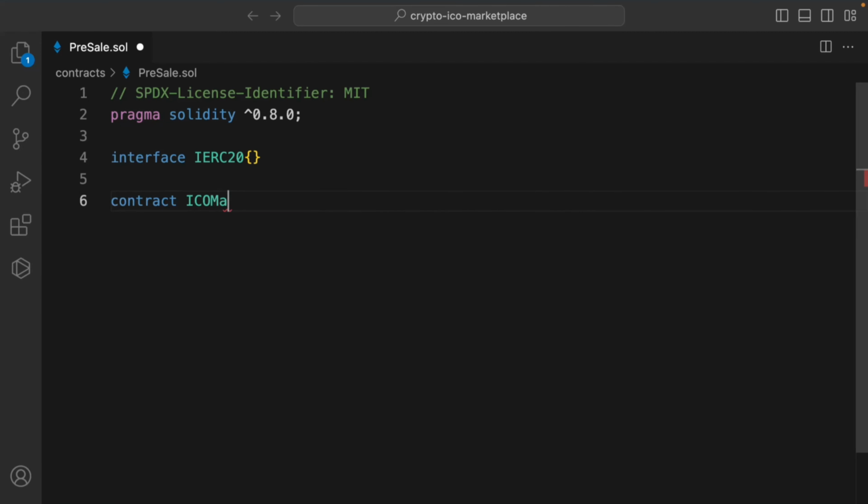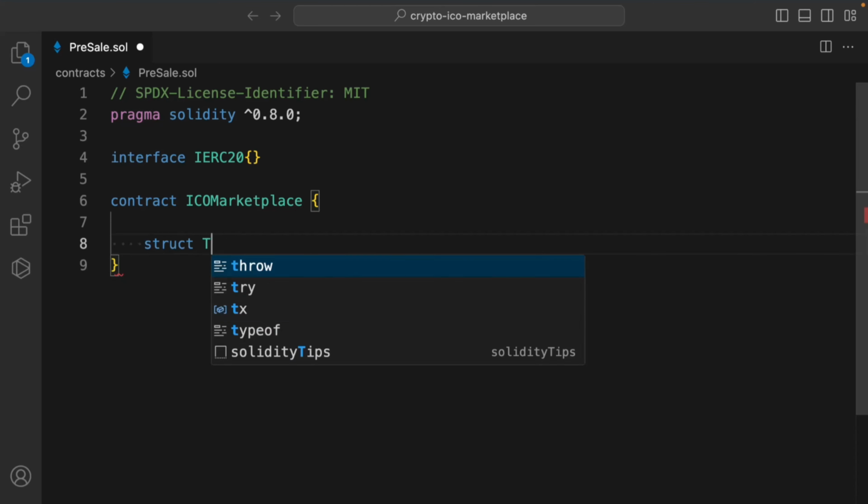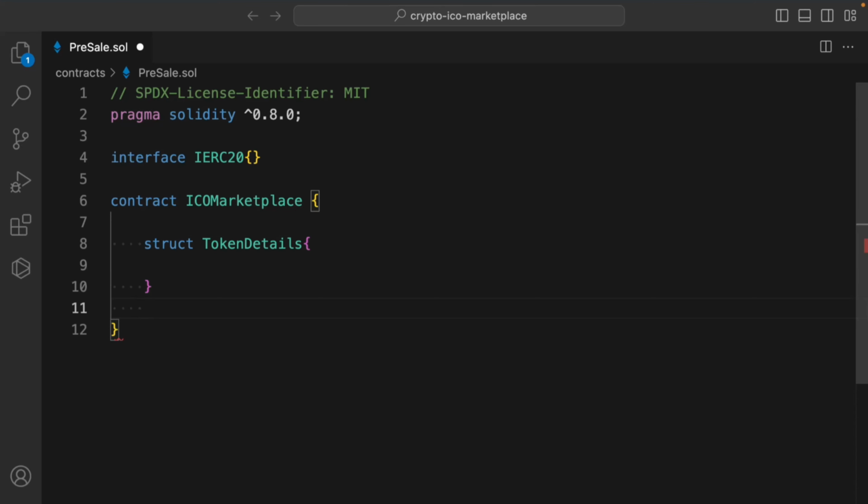I'm going to call it ICO Marketplace. And now we have to define the struct, because we're going to take the information about the token. So let's define that. We'll call this struct TokenDetail. In that, we have to define all the data about the token.